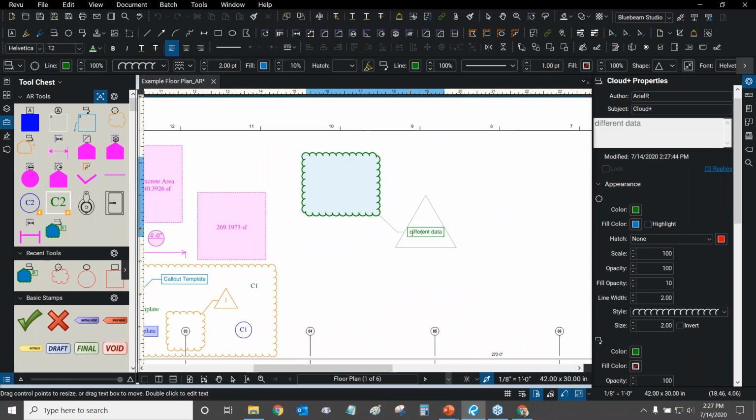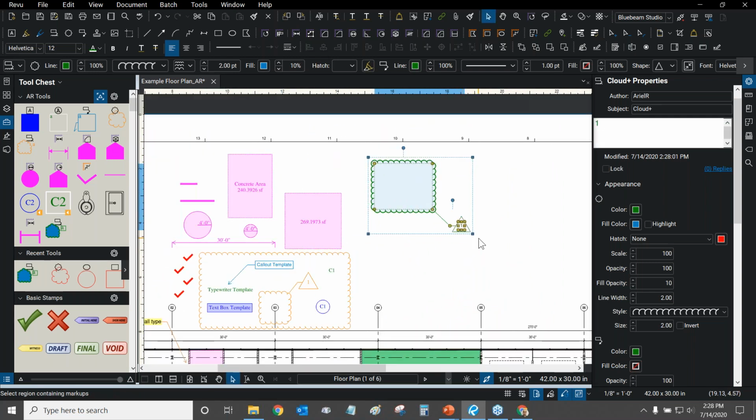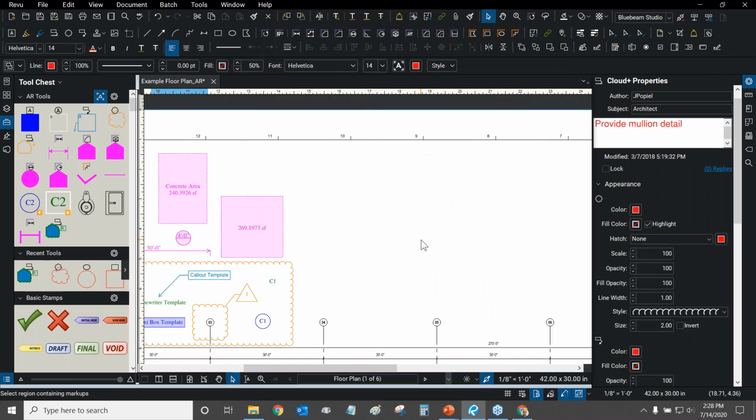And this cloud can be used a little bit differently. There we go. Now I've made another revision cloud by keeping the number 1 in there. And so this is how we can use our markups in our tool chest.